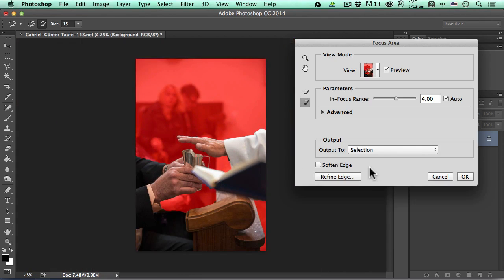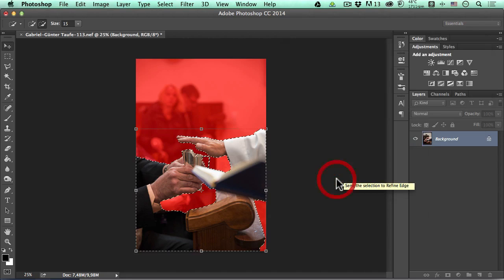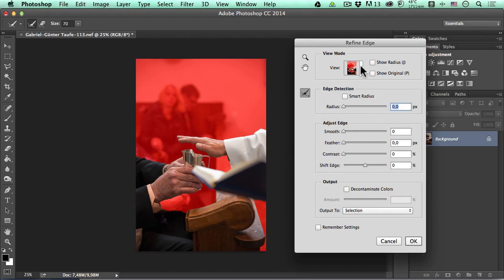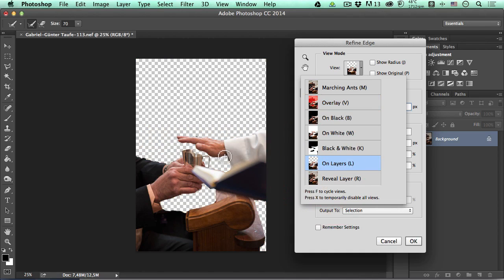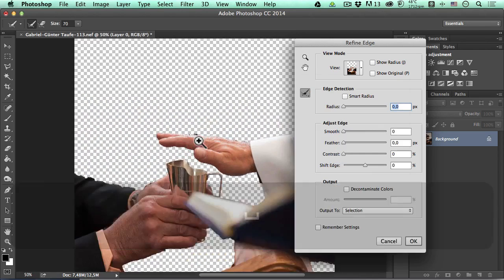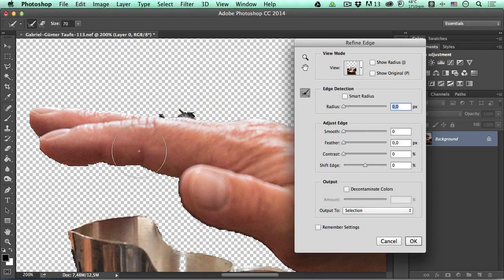I'm going to click the refine edge right now, and we're going to pass into the next level. So click the refine edge, and right away we can actually go and see what is going on here. So we have that, but it's really looking messy and really ugly. So the refine edge is gonna make things even better.